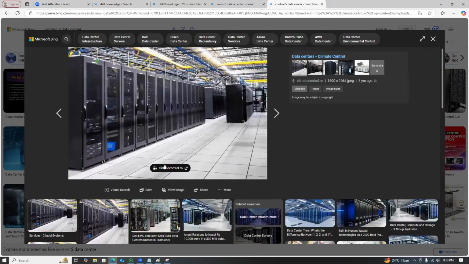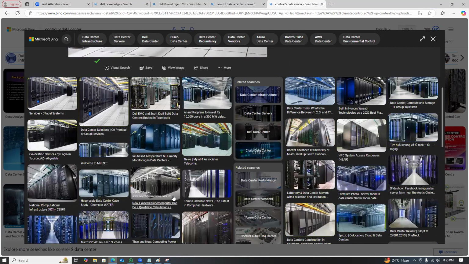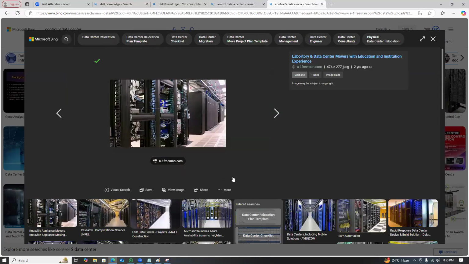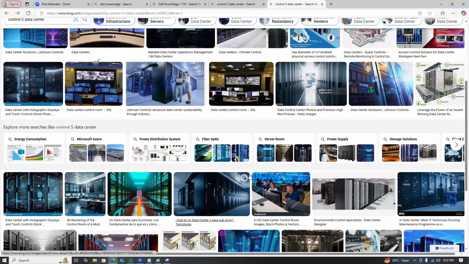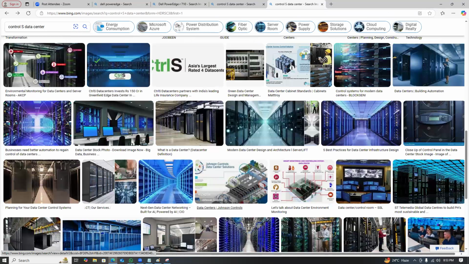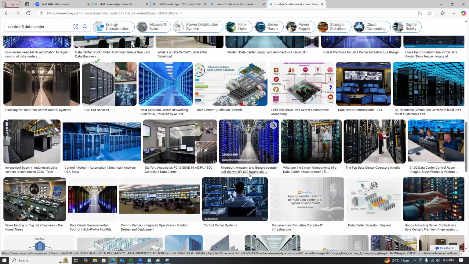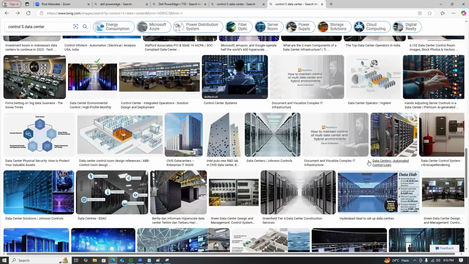So you see, guys, these are the data centers. They are providing the rentals. These are all the servers. They are providing rental space to keep our servers. You see here, these are the racks. The data centers provide the racks to keep our servers.